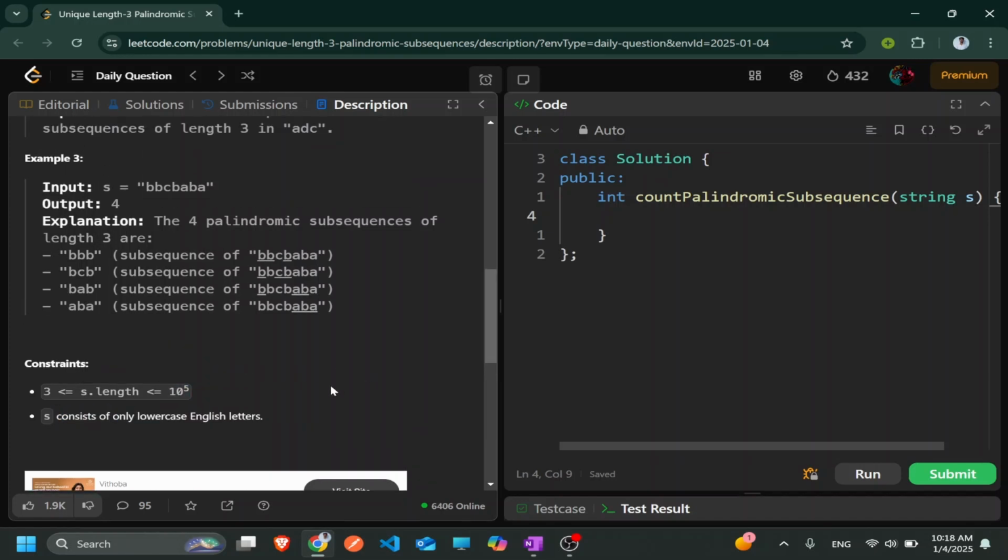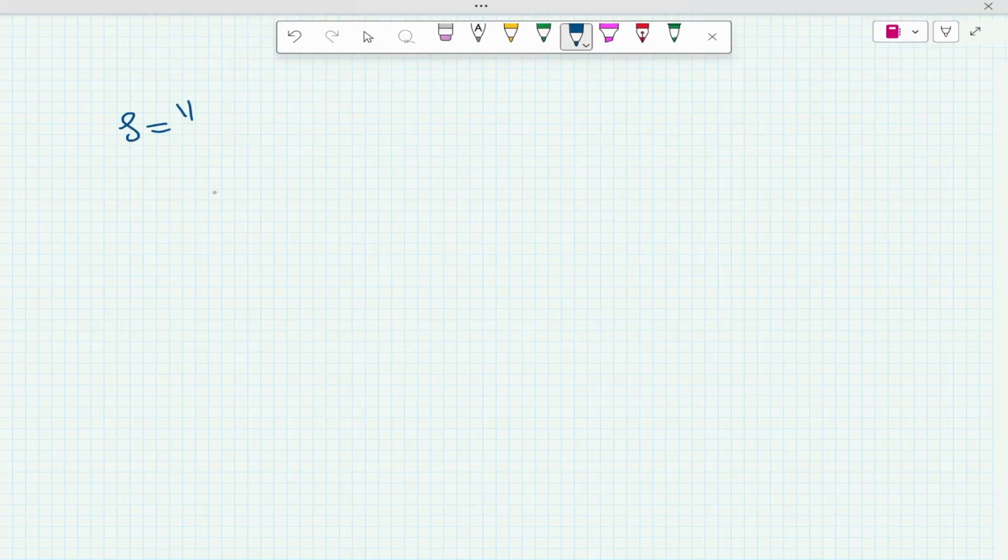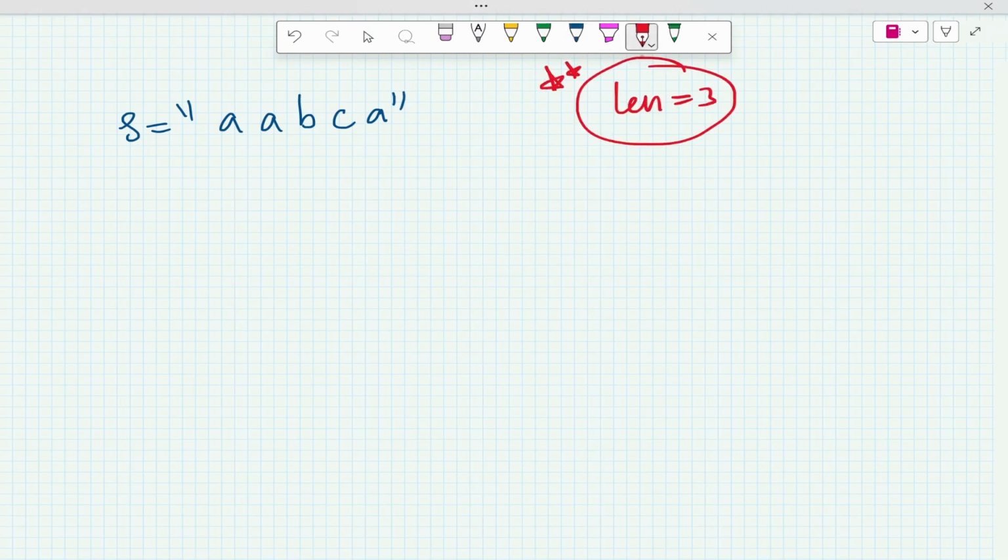So let's try to see what the problem is trying to say. We are given a string. Let's take the first example, that is AABCA. This is the string and we have to find palindromes of length 3. This is important because this will make our problem much easier.